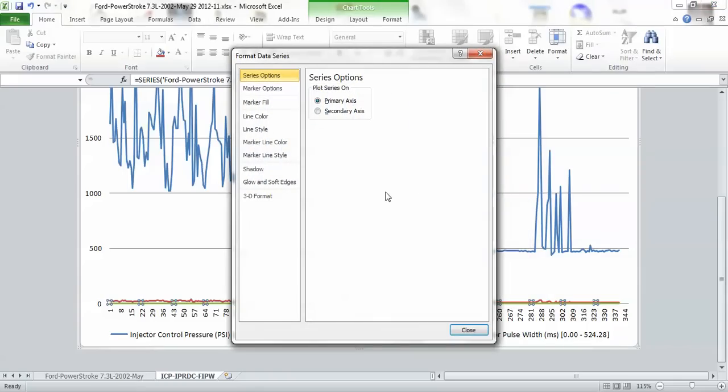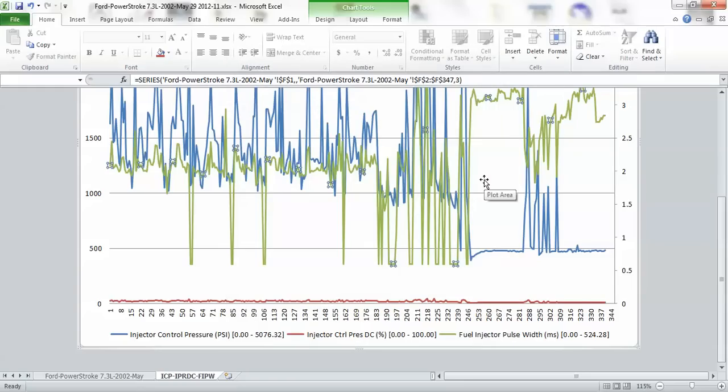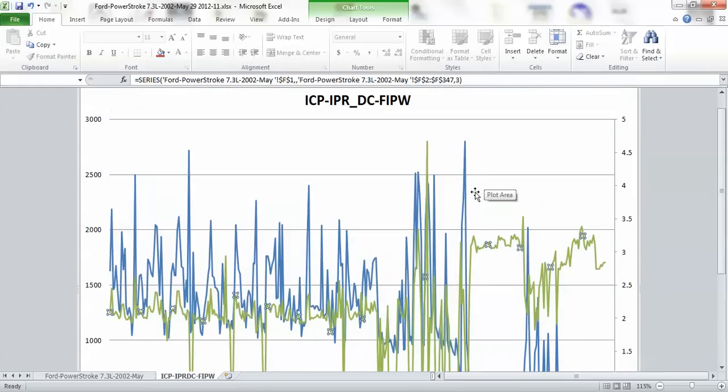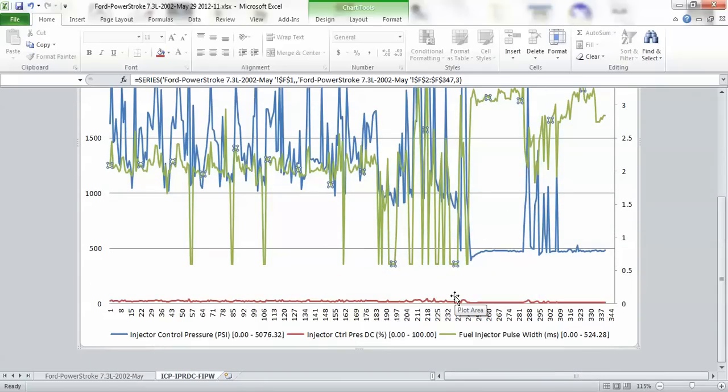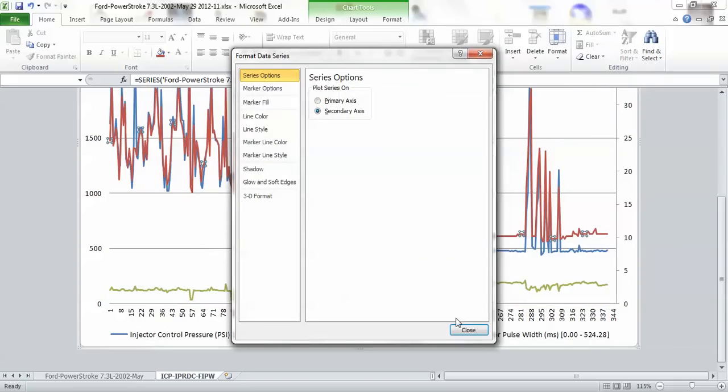So what I'm going to do is, remember I told you this is an axis over here. I'm going to add a secondary axis, which is going to put it on this side. So I'm going to click that, and now that data moves up there. Makes it a lot easier to read. Same thing with this one, I'm going to right click it, format data, secondary axis, OK.